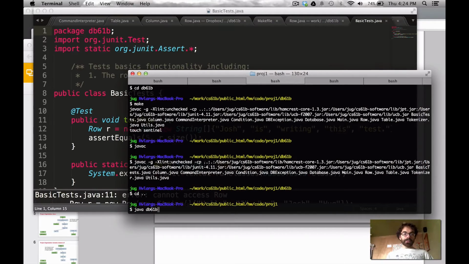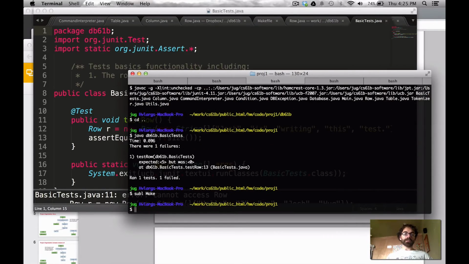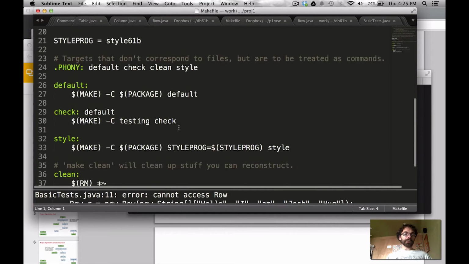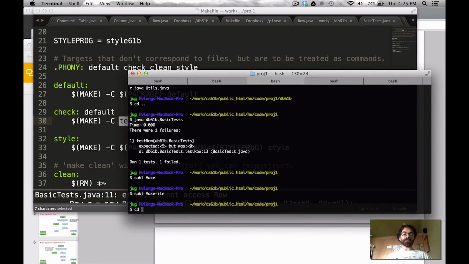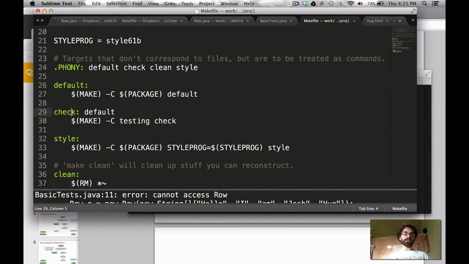All right, so java DB61B.BasicTests, and we'll get "Test failed. Should be 5, but was 0." I'll mention one more thing that you can do if you don't want to have to keep typing java DB61B.BasicTests. You can edit your makefile, again, ooh, scary, and do things like, okay, well, here's check. So what does the check command do? Well, it goes into this testing directory, or it says run make on whatever's in the testing directory. So what's in the testing directory? This makefile. All right, so this stuff happens when you do make check.